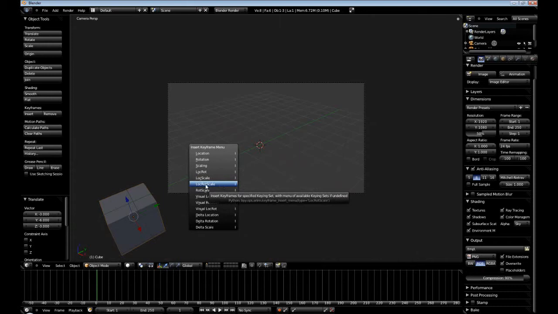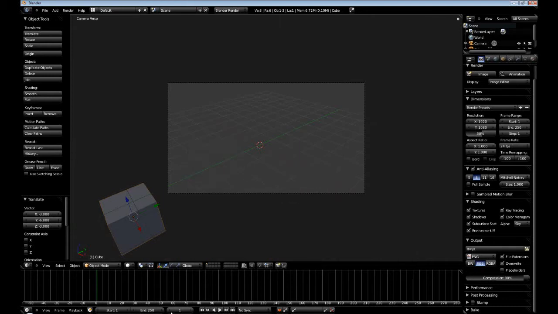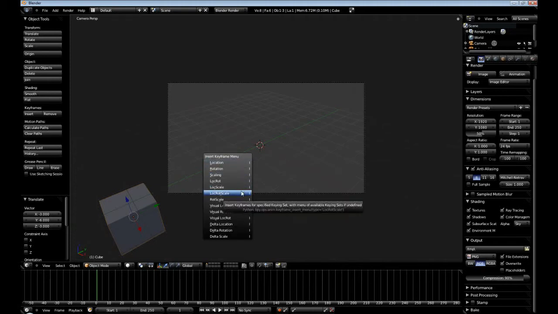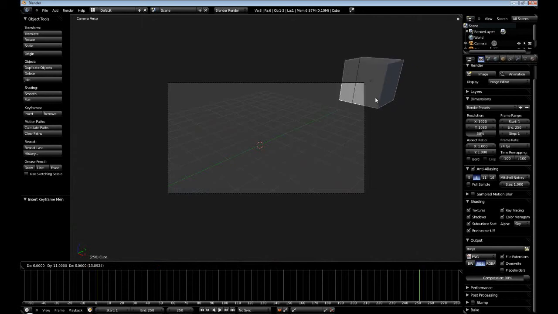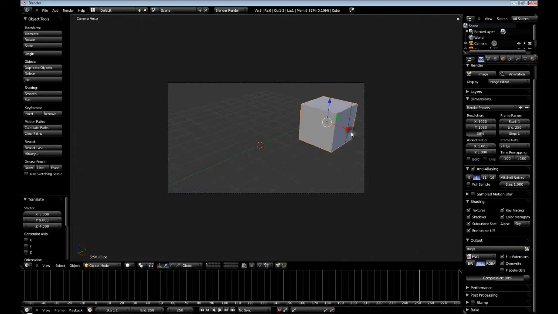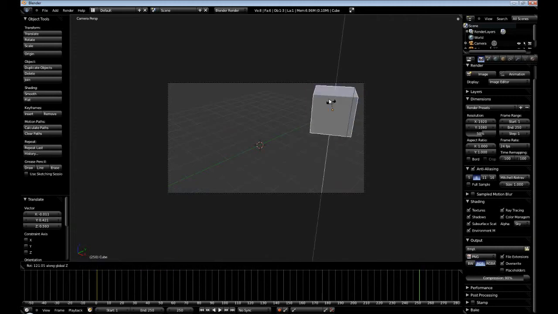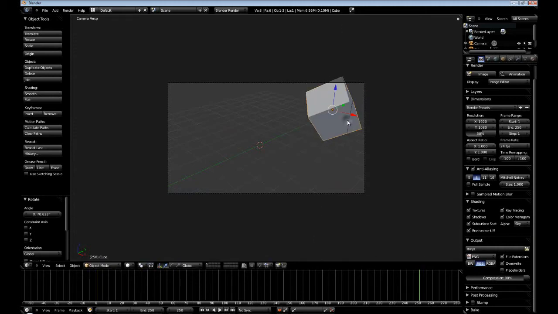Actually, you know what? Let's go ahead and scale it. So make sure down here at the bottom, you have frame 1 selected. And we'll use LocRotScale. Alright. And then we will set it to 250. And then we will move it up to right here. And we're going to give it some kind of random rotation. And we're going to scale it up twice.